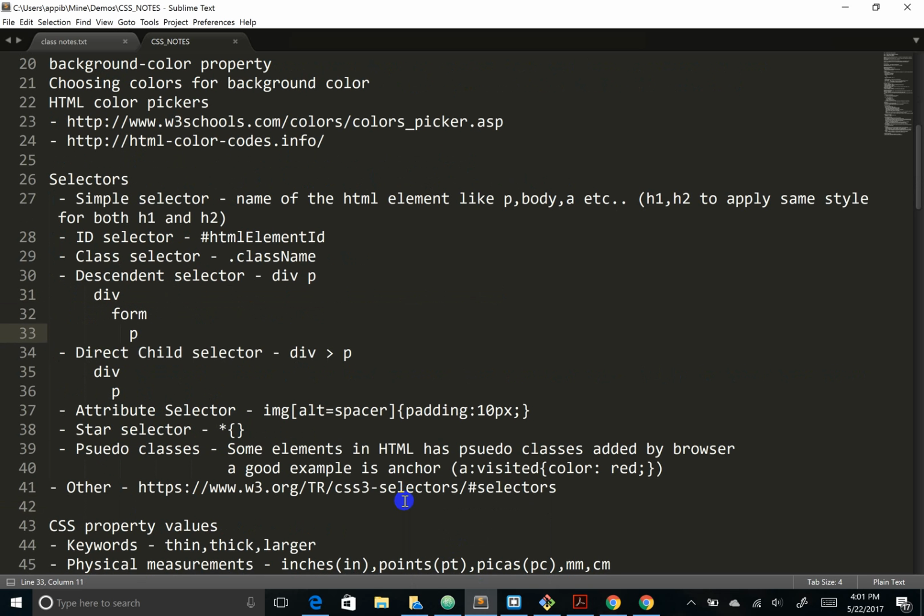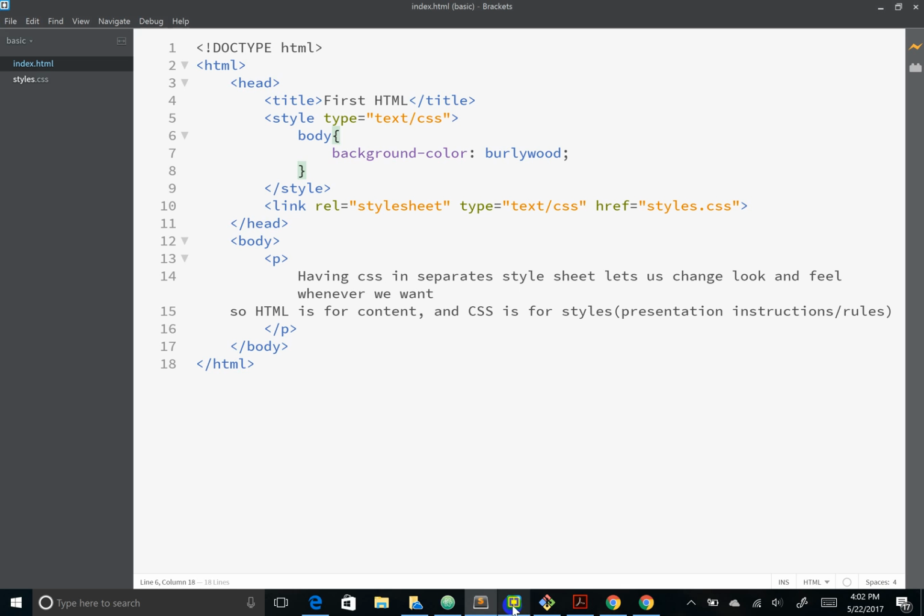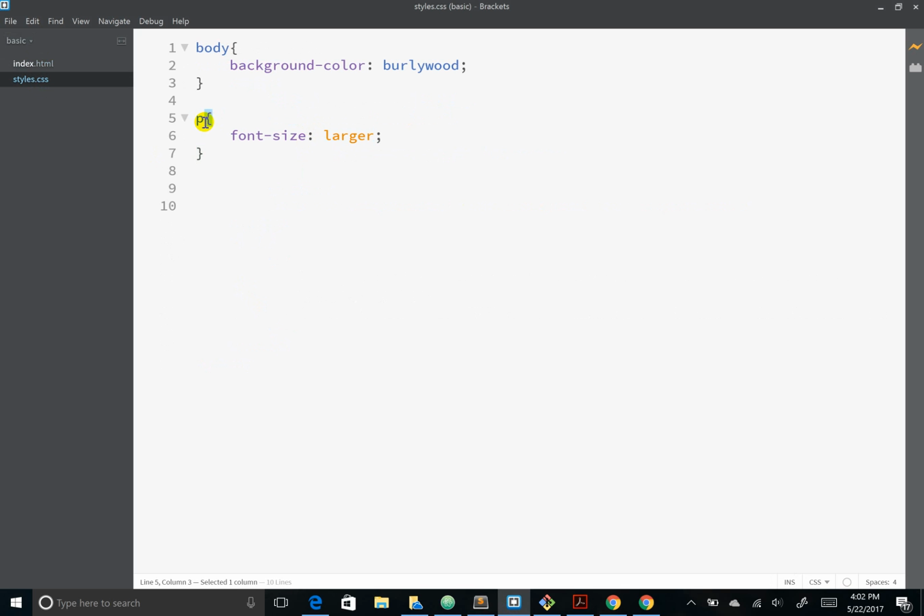Okay, now let's talk about selectors. We have already seen a selector to target the HTML element directly. That type of selector is called a simple selector. In a simple selector, you take the name of the HTML element, like paragraph, body, h1, h2, anchor, div, all of these tags, and you use them to apply styles for those elements. Here, if you see, I have chosen a paragraph, so all the paragraphs in my page will have the style rules applied. This type of selector is called a simple selector, where you choose the name of the HTML element itself to define the style rules.